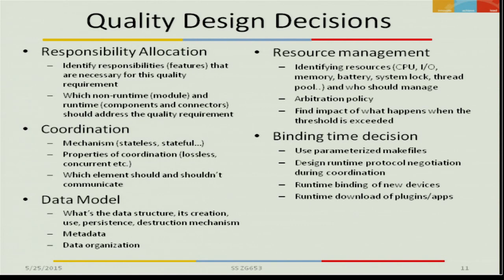There could be, in certain scenarios, a runtime binding of new devices, which is called hot plug and play. So that might be required. Another could be runtime download of plugins or apps from the App Store. So this could be another binding time decision, how you are going to get the right plugin, and this is definitely an architectural decision.